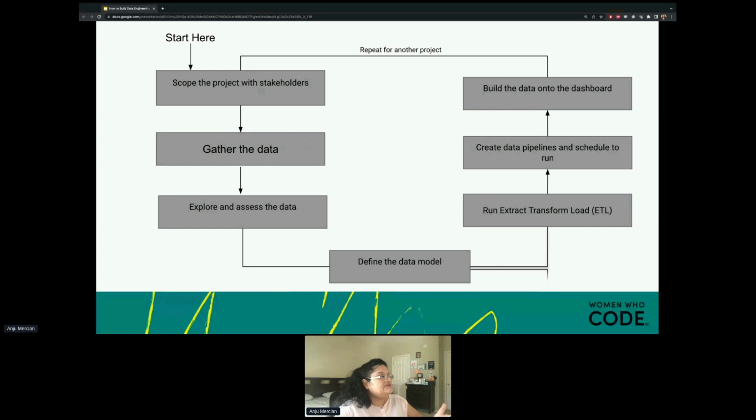What a company first does is they'll scope the project to the stakeholders, then they'll gather the data, they'll explore and assess the data, then they'll define the data model, then they'll run the ETL pipeline, then they'll run the ETL load. ETL is extract, transform, and load. So basically, they take the raw data, or data from different formats like CSV, Parquet, SAS. You may find data in all of these different formats. They take all of these different data sets and combine them to create one set, so it'll be easy for people to access.